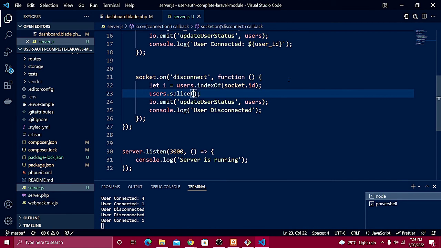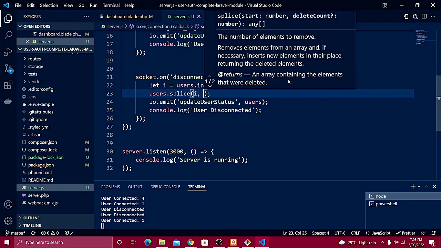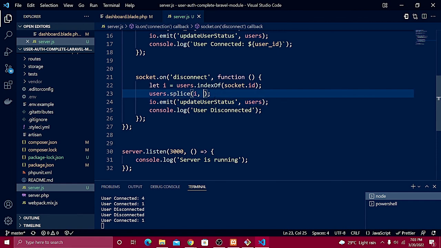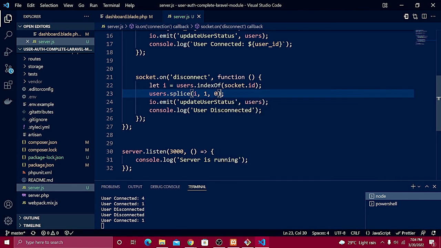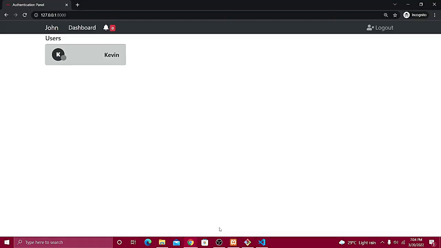So users.splice, it should have three parameters. The first parameter is the index of the ID, the starting position that I want to delete, and I want to delete only one record, and I don't need to add more elements inside the array after deletion, right? So these are the three parameters for the splice method, right? Now if I just try to close the server again and run that again, and if I go back to the browser and refresh this, you see now it's showing me grey, right?